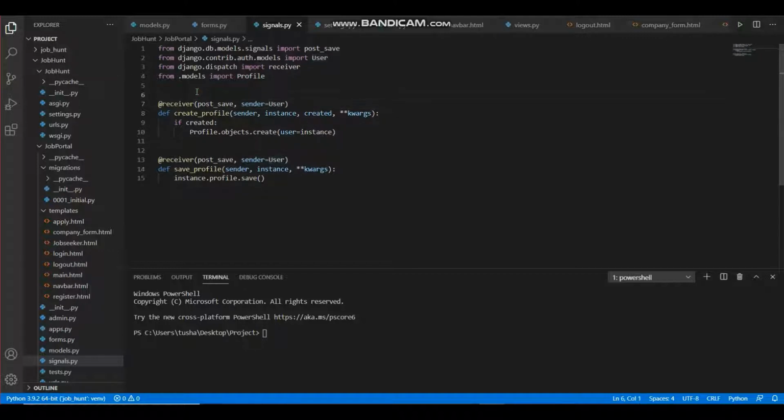So I'll go through the code. Django provides the functionalities for it. This is post_save. Post save will tell me when this profile has to be created. This profile has to be created when an object of user is made. The at-the-rate sign is a decorator. I'll go through it and show you what it does.